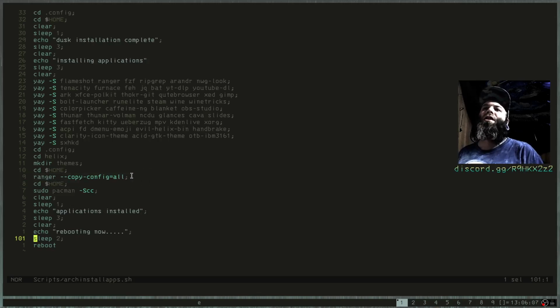If you ever install Ranger and you don't have any config and you're wondering why, it's because you've got to run this command right here. And then it clears the cache, and then it reboots.